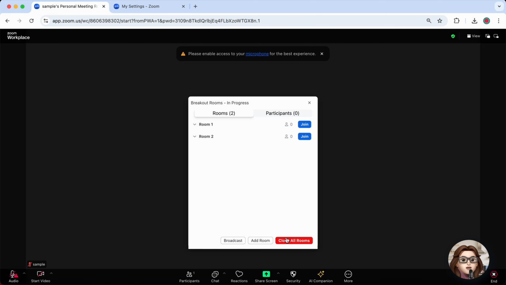While rooms are active, you can join any room, move participants, rename rooms, or broadcast messages to everyone. If someone needs help, they can click Ask for Help and you'll be notified.